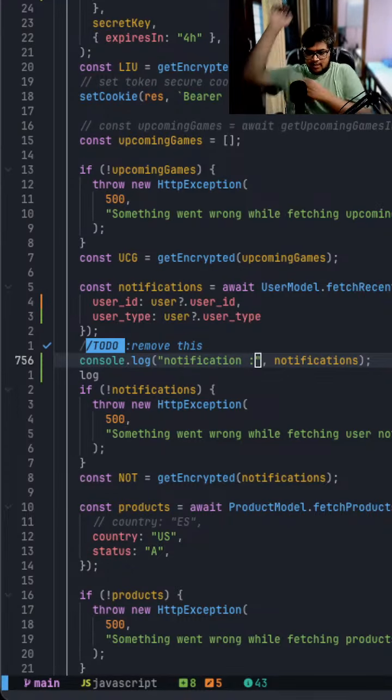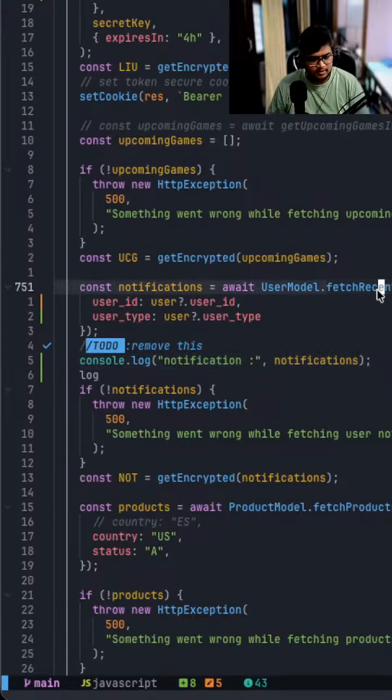Okay, unknown column ID. It has to be done. Unknown column ID.